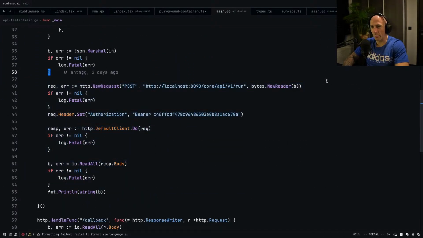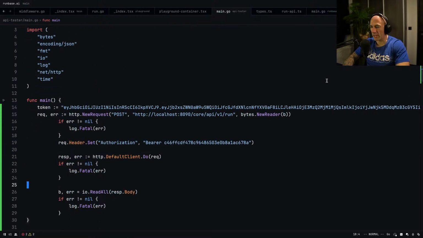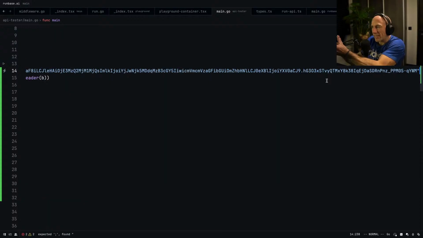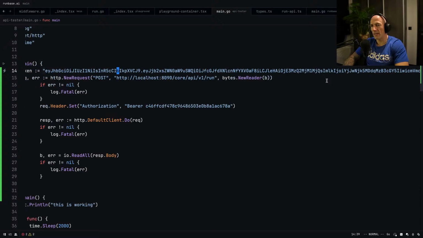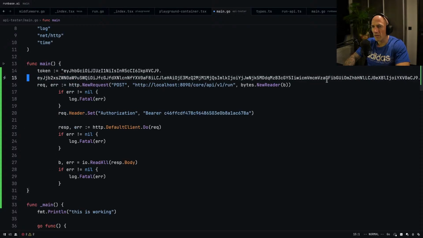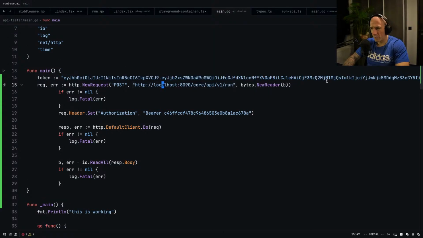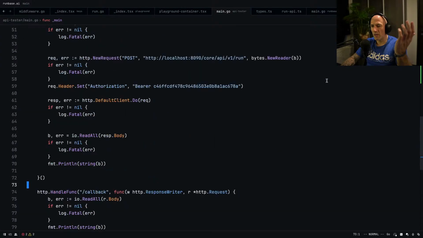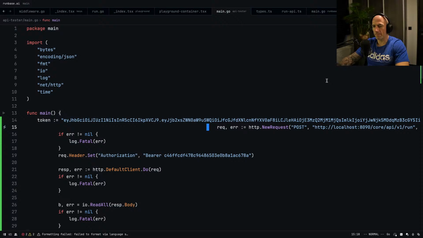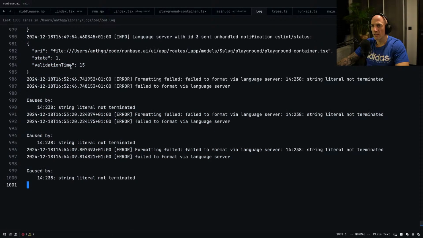Can I copy some stuff here? Default client do. Let me copy all that over so I don't need to do it. Let's paste this in here. It's not formatting. What's going on? It should be. There's something going on behind the thing and I cannot see what it is. We're gonna cut the token in half. There's nothing wrong. String literal is not terminated.